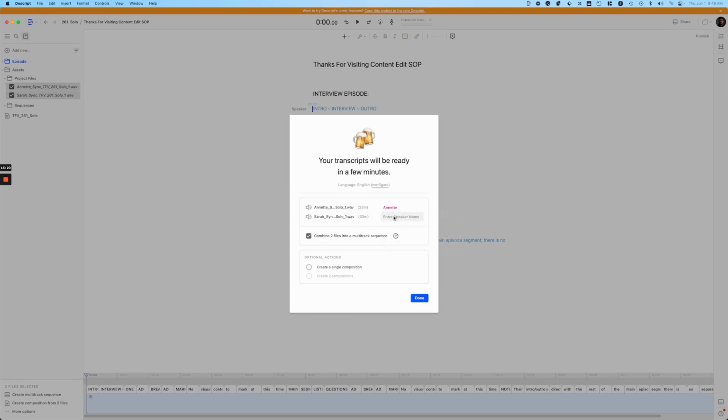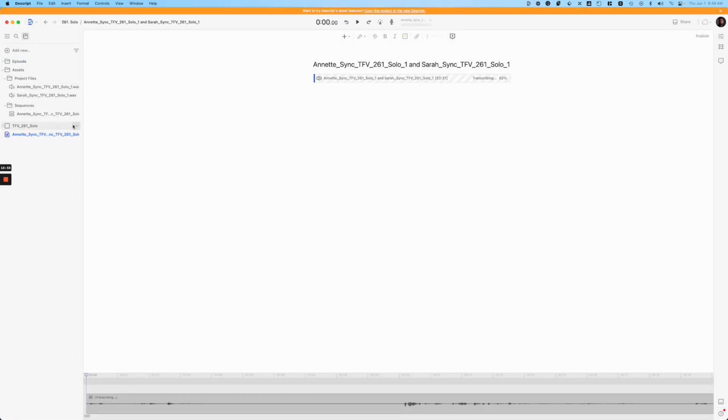So you want to select your names for the individual speakers. And then this is exactly what you would see if you did drag and drop the files in, like I mentioned earlier. It will ask you for the name of each track, and then it will prompt you to combine them into a multi-track sequence. And then it will further prompt you to create a composition from the sequence. You'll notice here, if I uncheck this, it is giving me the option to create two compositions, one for each individual track, but we definitely want them to be combined. So single composition here, done. And it will start rolling.